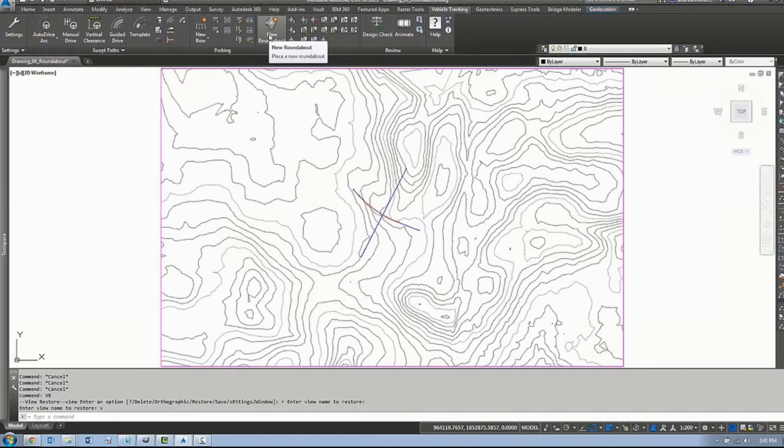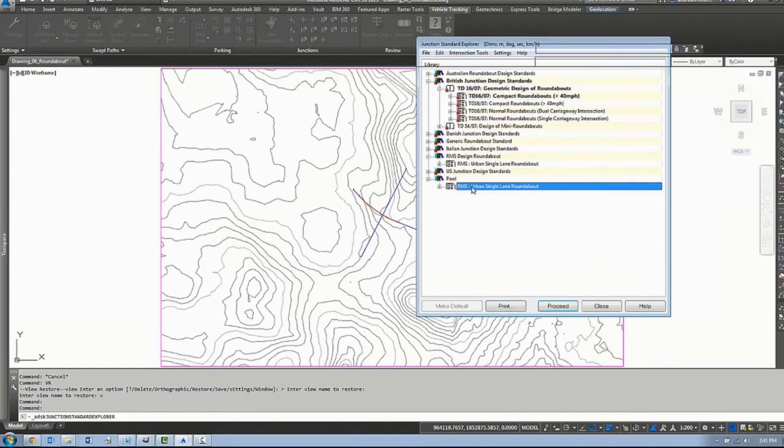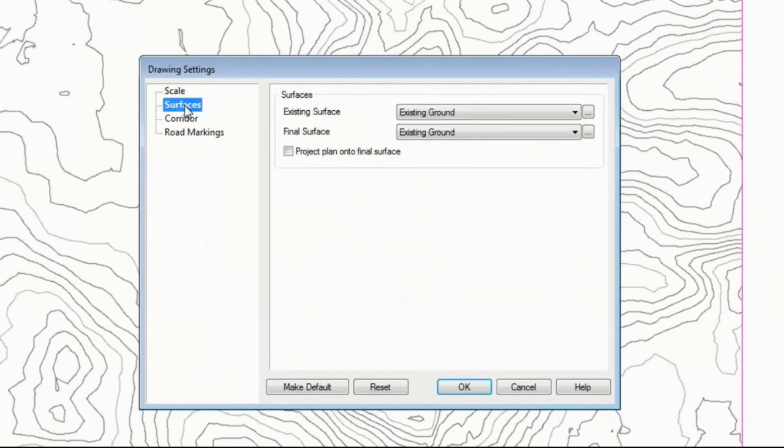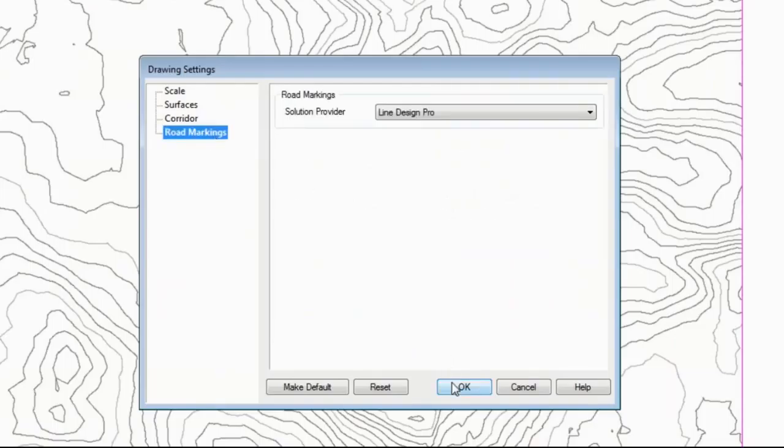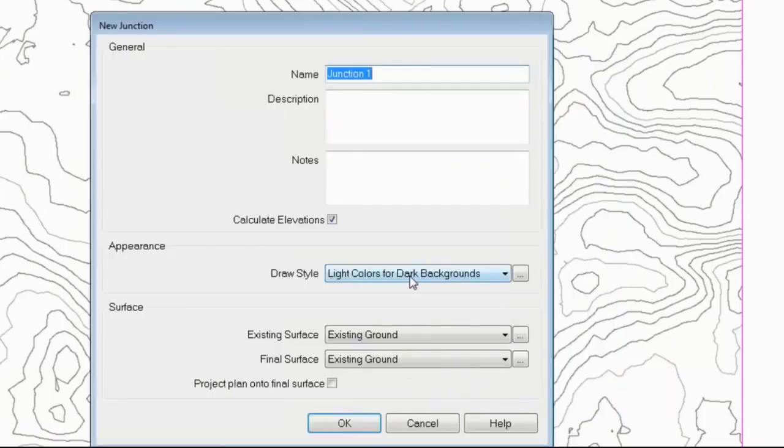Laying out the roundabout is as simple as selecting the new roundabout button once we select our design standard. We can assign surfaces for our final corridor. In that case, we're not going to create a 3D corridor straight away. We just hit OK from our settings. We can give the junction a new name and select what kind of drawing style we're going to apply.